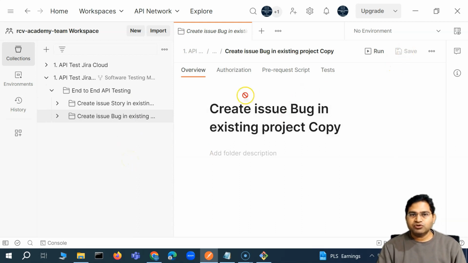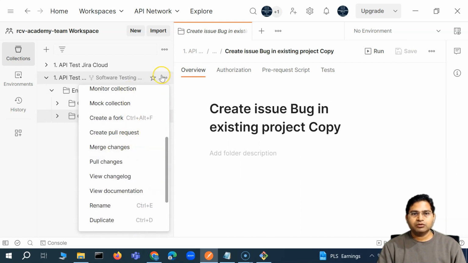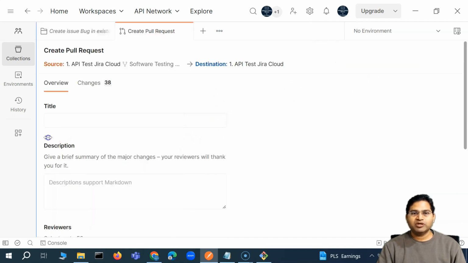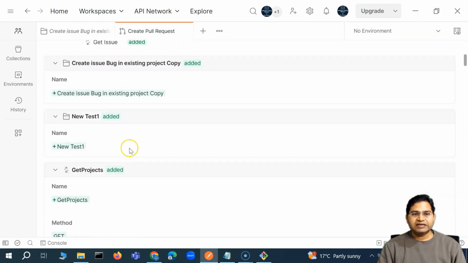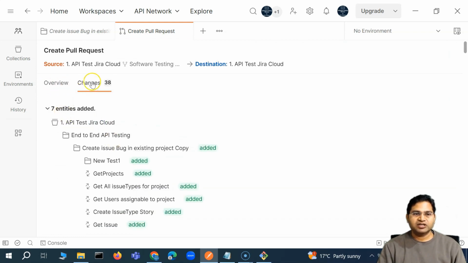So I have done those changes. Now if I go to the ellipses here, you will see that I can go ahead and create a pull request. If I click on create pull request, it will open the pull request window here, and you will see the source, which is the forked one, and the destination where these changes need to go. You will see the overview here and the changes that have been made. You'll see that these are the entities that have been added as part of my work. All of those changes will be visible here.